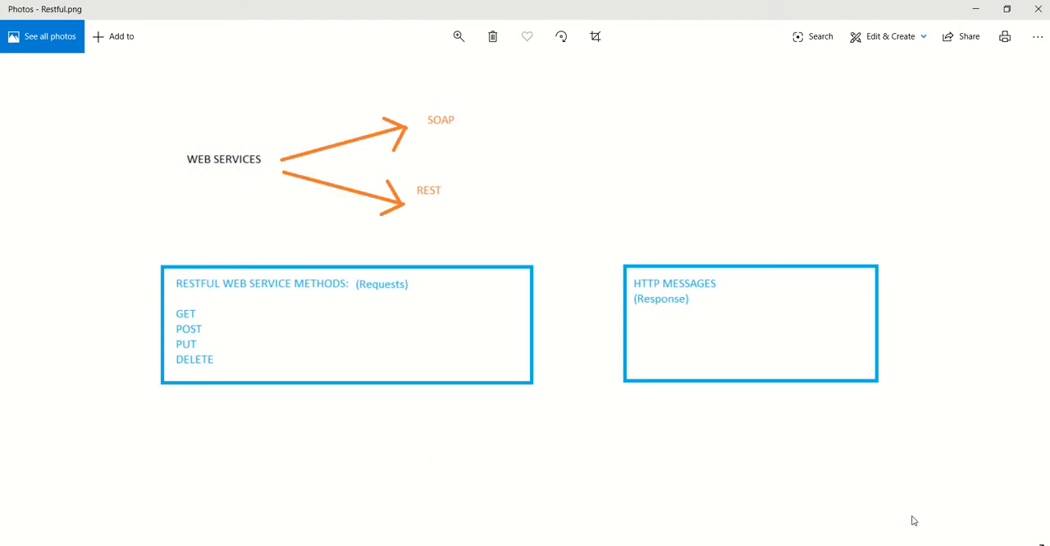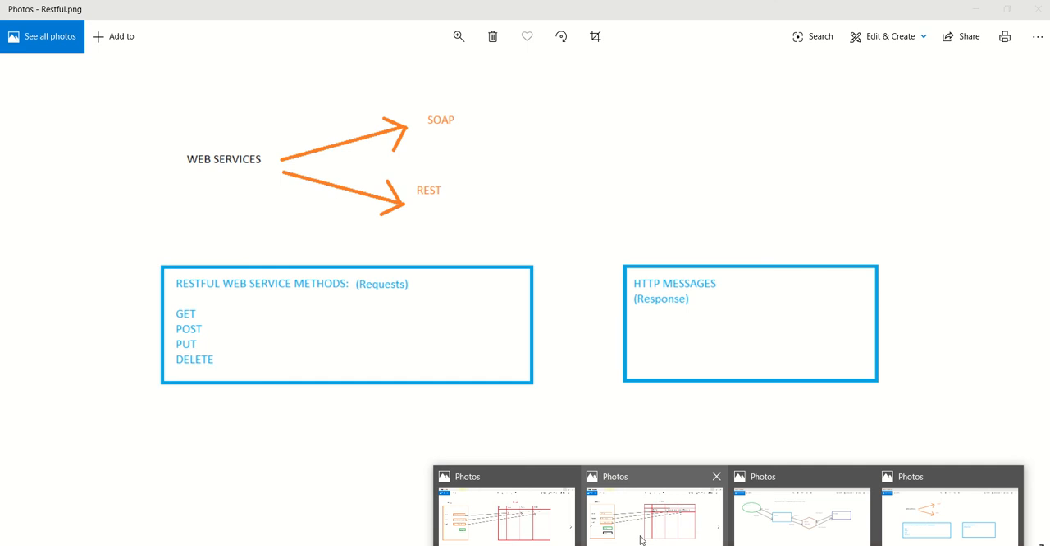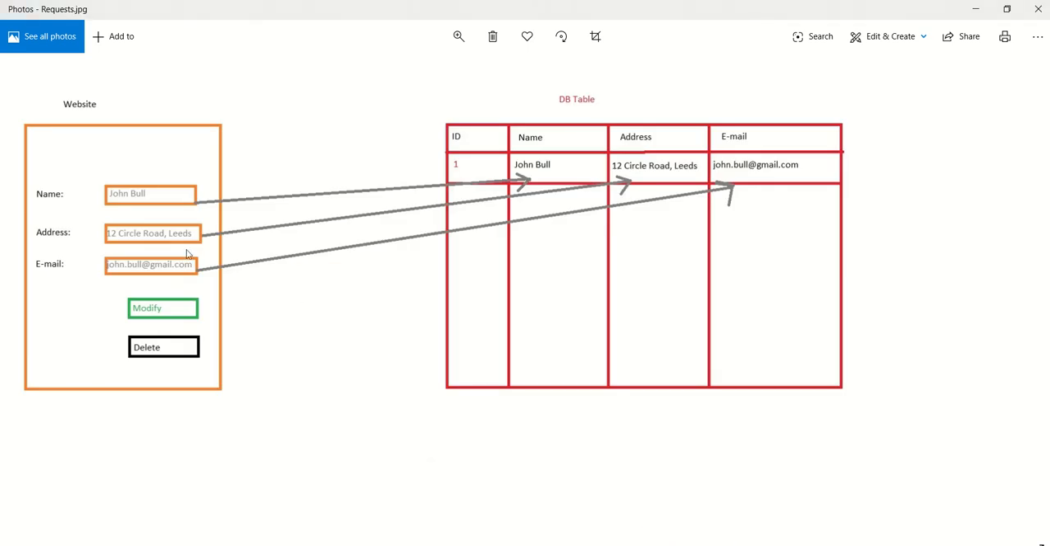Okay, so what is the PUT request and the DELETE request? So actually, when you take a look at this picture, let's say you have an option on the website where you call some data you have already put into the database before, let's say 2 weeks ago, 3 weeks ago.